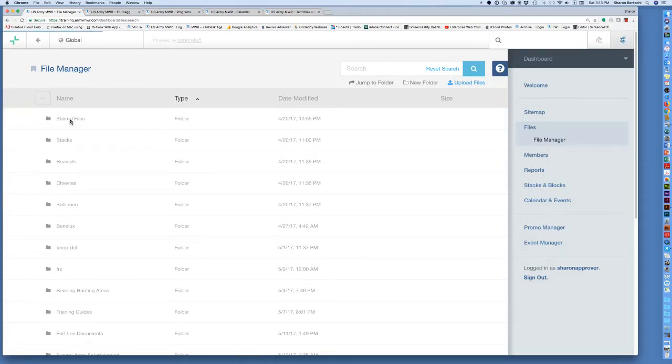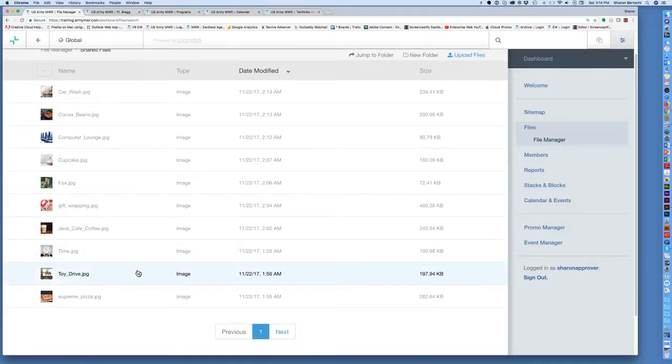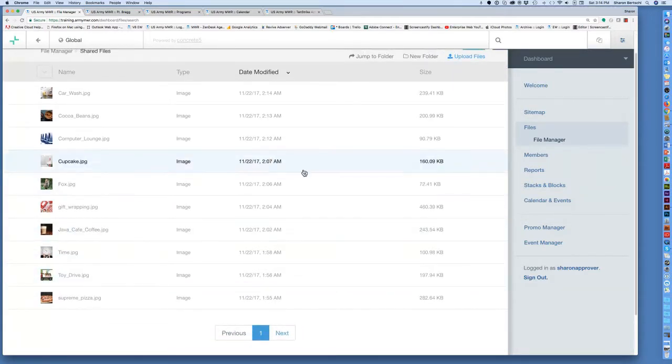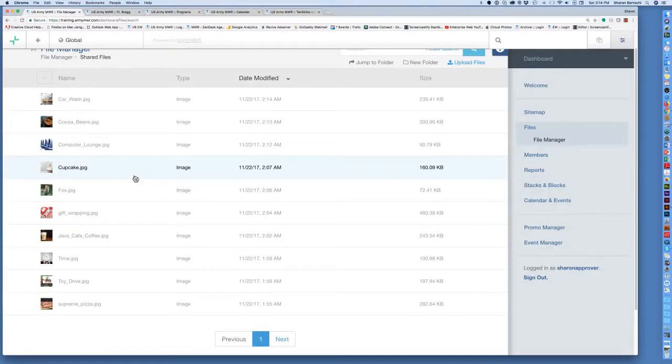Let's open that folder, and you'll notice that there are images in here, lots of images actually. Over the years, our approvers and authors have added images to the shared file folder. And if you're looking for an image for any of your pages, then chances are you'll find one here that's going to suit you just fine. So take a look here.